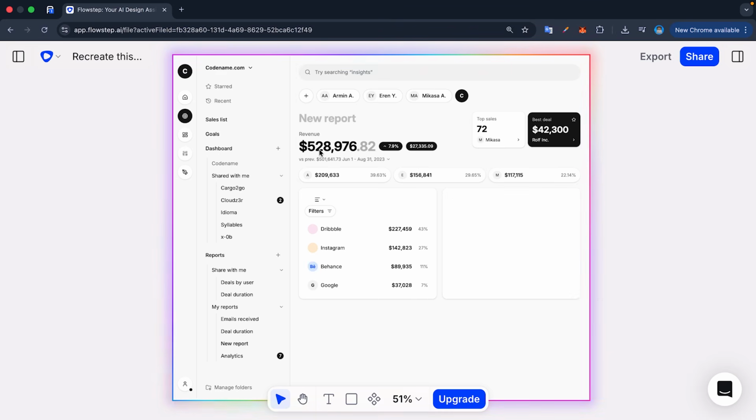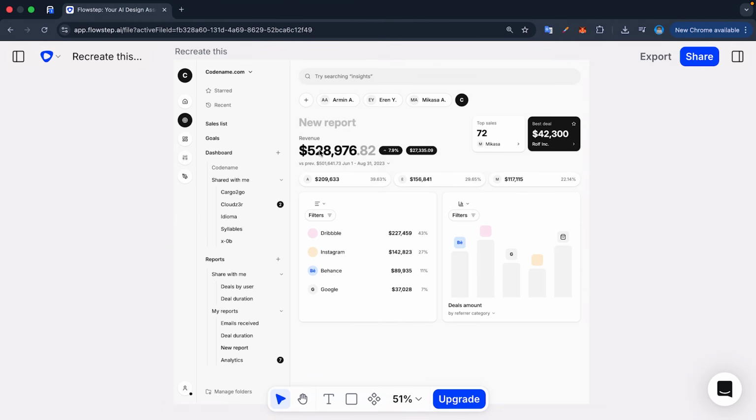If you're a developer who's ever been blocked by design, Flowstep is genuinely worth trying. The free plan is solid enough to test the workflow, and the code export alone saves hours per project.